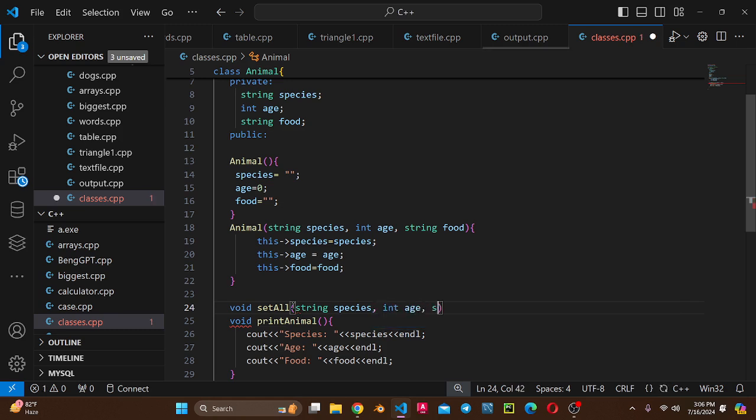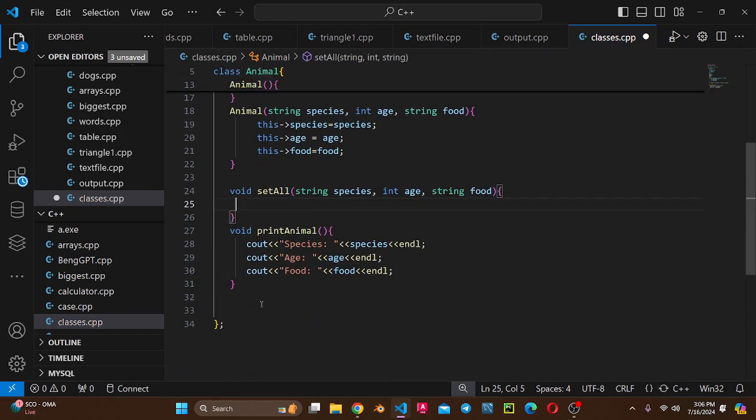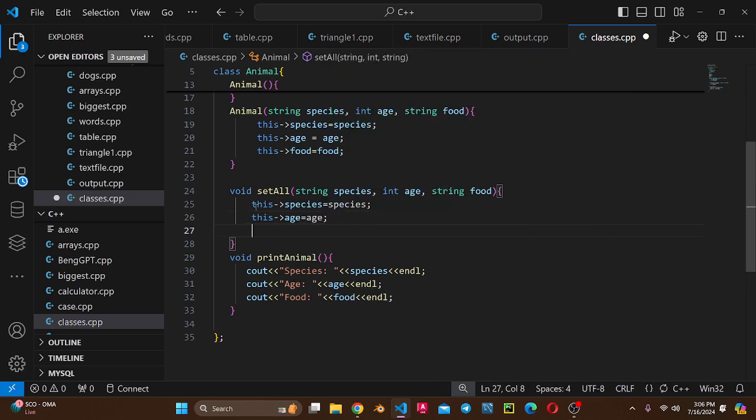It's actually recommended to call them the same because it's easier to read your code and debug it, and it's also easier for someone else on the team to read the code. So I'm just going to do the same thing I did in my constructor in here. I'm going to say this species is equal to species, this age is equal to age, and this food is equal to food.